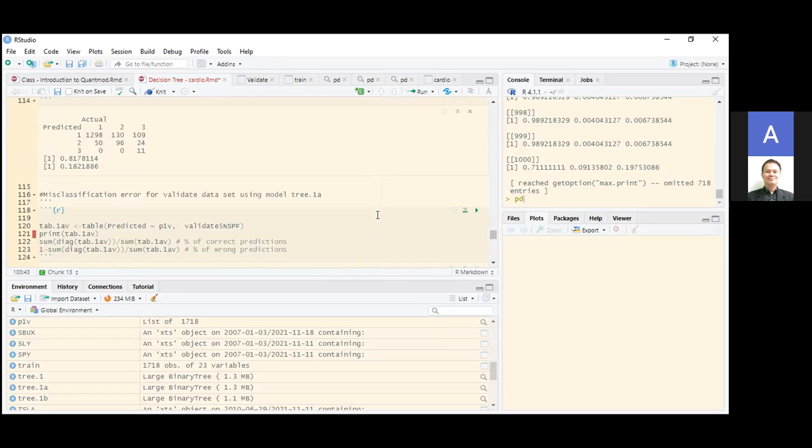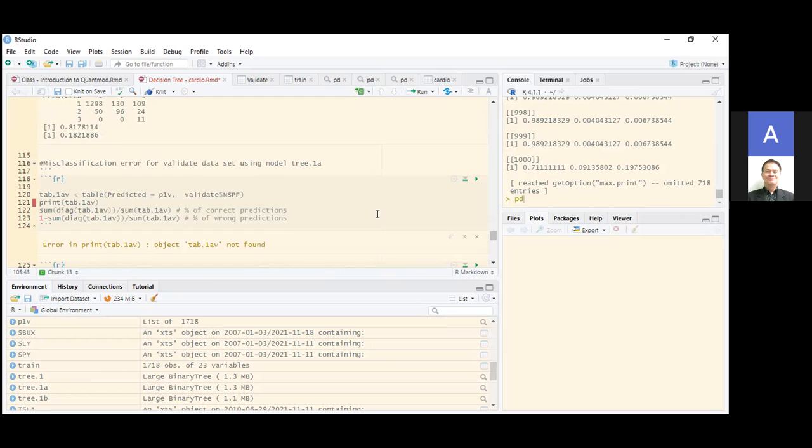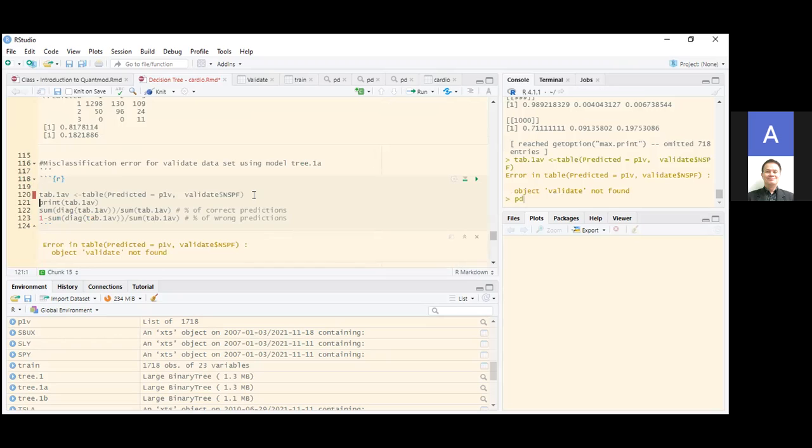Okay, row 120. Row 120, please run row 120. Just 120, only this 120 one first, okay? Validate still not found, okay?